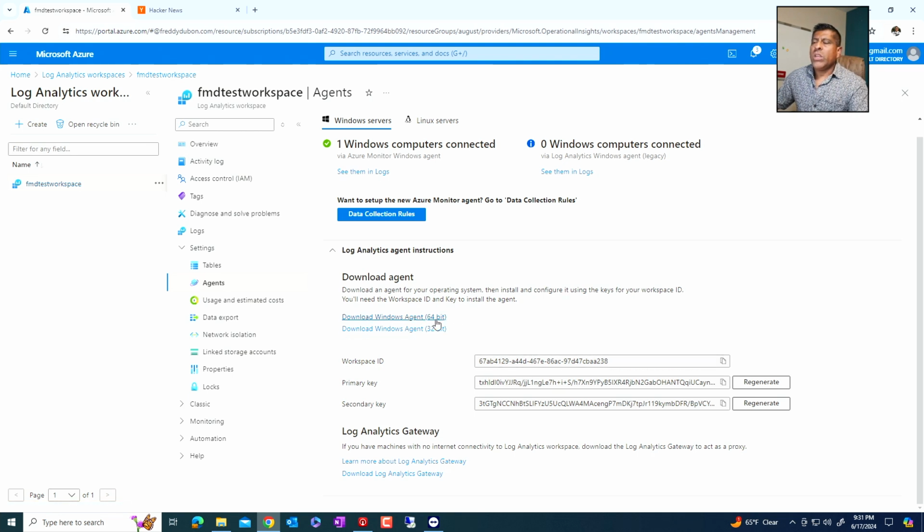And when you install it, it's going to ask you for the workspace ID, and it's going to ask you for the key, and then you can just copy that and you take it to that computer. During the installation process, it's going to ask you for this, and it's going to ask you for this key. And once you do this, it's going to link this computer to this log analytics workspace, and you're going to start seeing data coming in from that system.